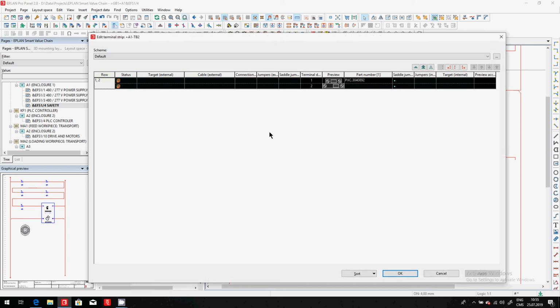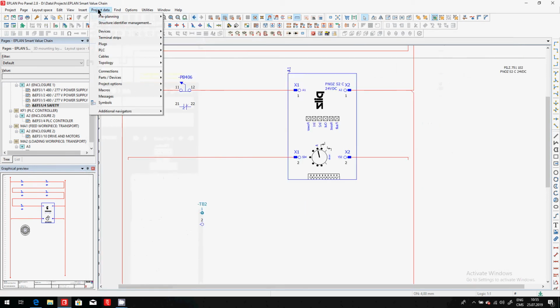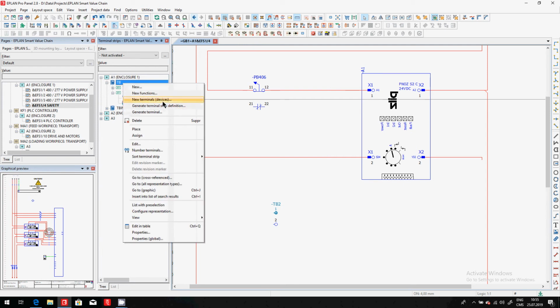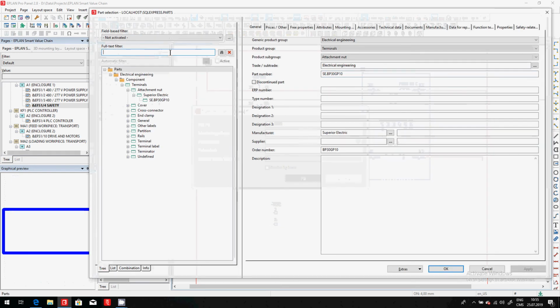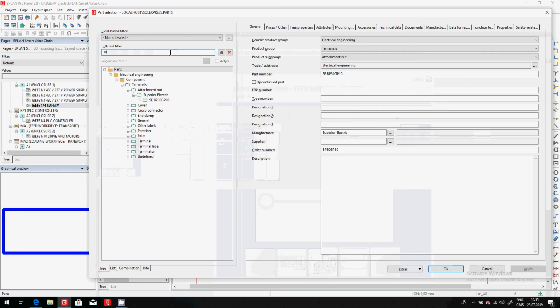What I will do is I will go actually a little bit further, and I will use the terminal strip navigator now, and I will prefabricate a terminal strip with that part number. Okay, so here's how we go. We go inside our panel, we create a new terminal using a device. I'm going to call it here TB22, just to recognize it very easily. And the numbering pattern, I want it from 1 to 20, and the part number that we will pick is exactly the same part number we just had, 3040892. Same quick search that I do here.